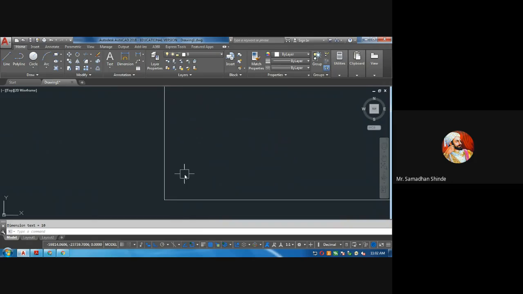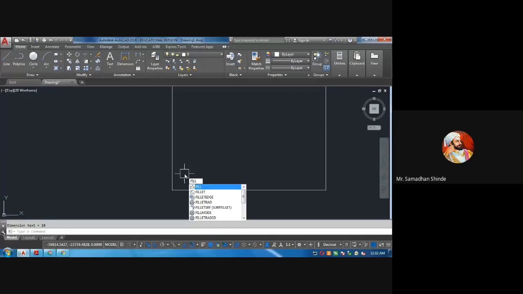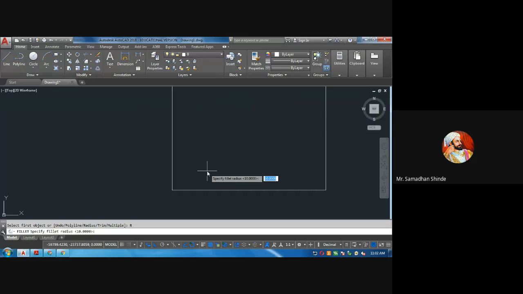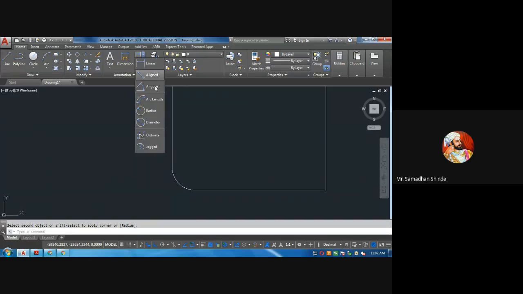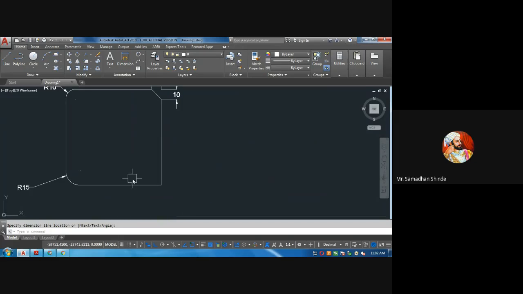So here, once again keep in mind, fillet means radius. Select fillet. Fillet is having radius, R enter. Select suppose 15 as a radius. Select one corner, select another corner. Then you can check the radius. So radius, you can give 15 or any radius, whatever you want to give.